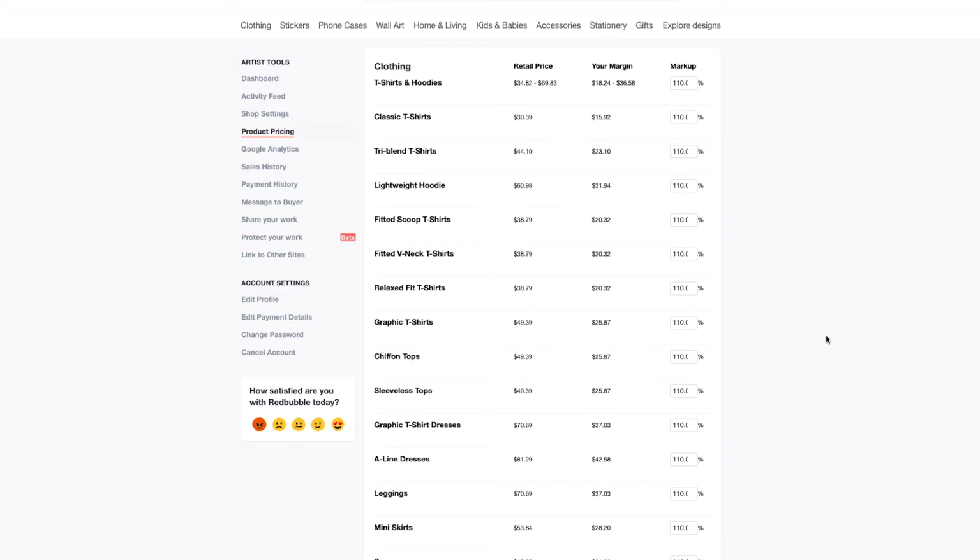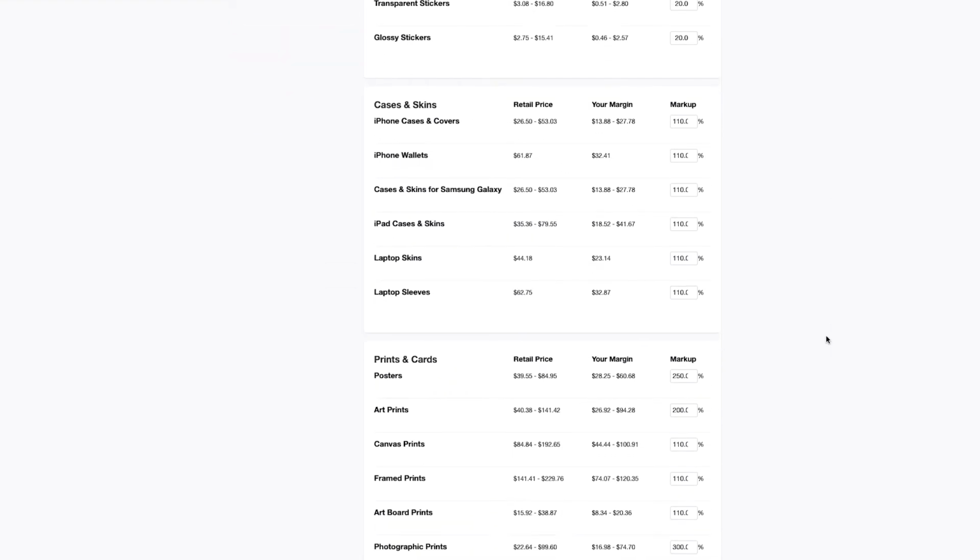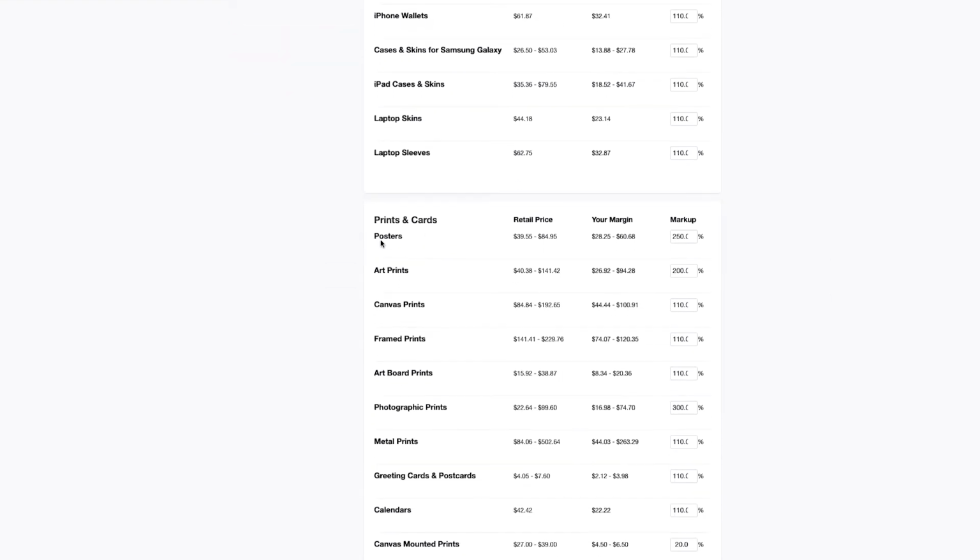So for example here, let's go down to prints and cards. Posters, right now, I have at a 250% markup, and they're kind enough to put your margin right here and how much you'll make per sale. So the retail price that the consumer would buy at is $39 to $84, and your margin would be $28 to $60. Now that's not too bad.